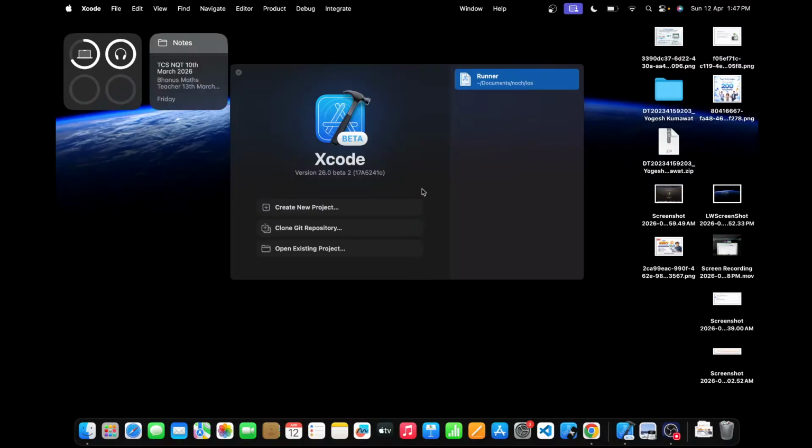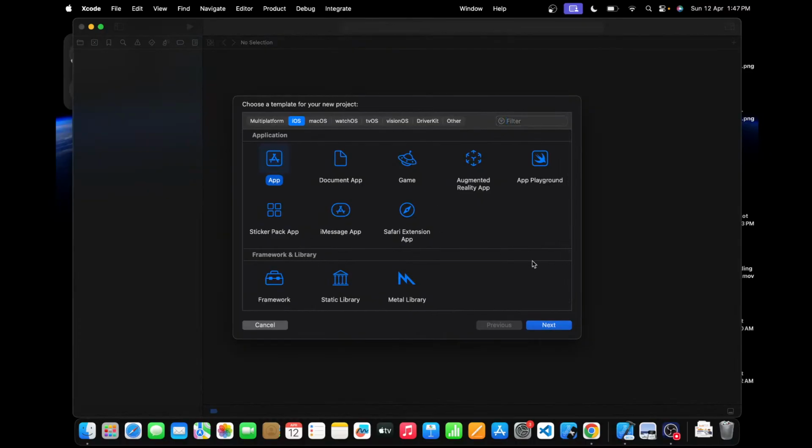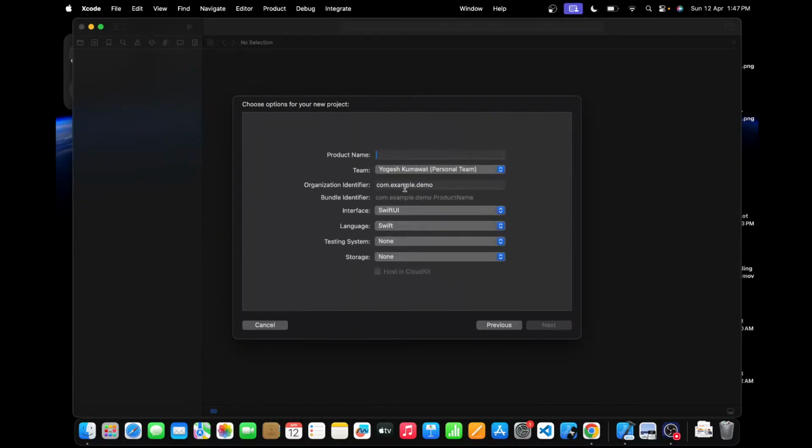So I'll create a project. I click on a project, select app, and click on the next button. Then I'll name my app. Suppose we are doing practice today, so I'll call it practice application. The interface is SwiftUI.